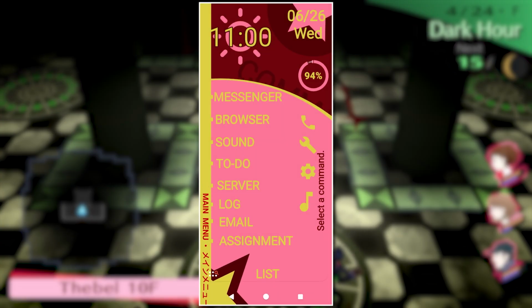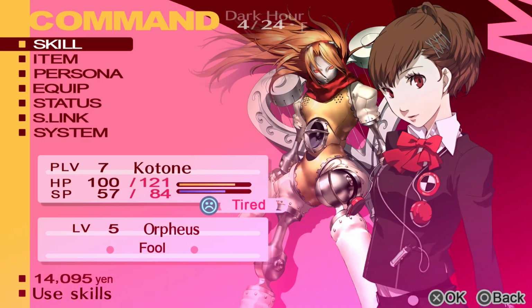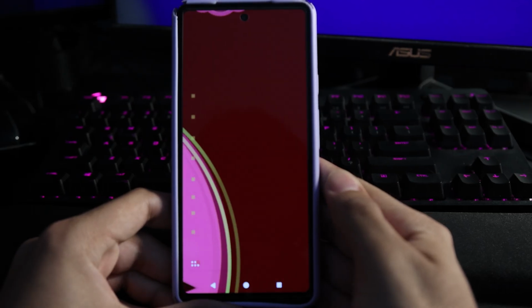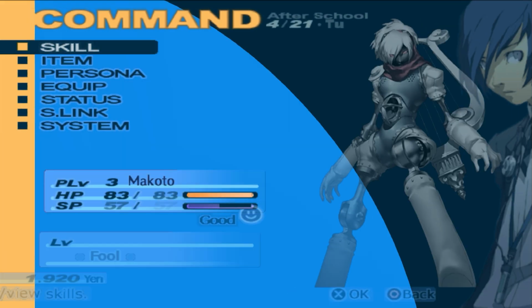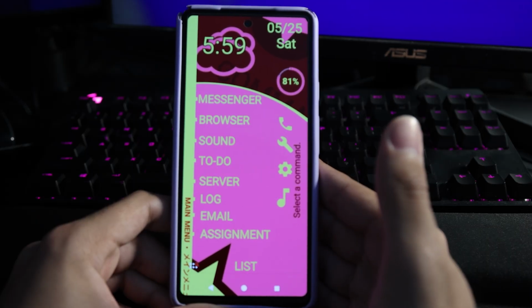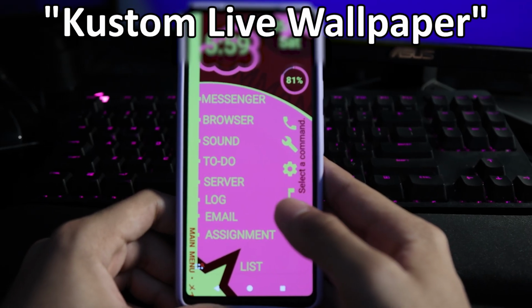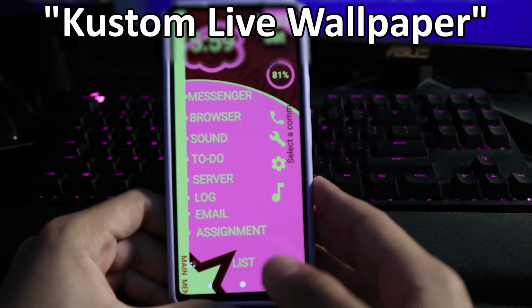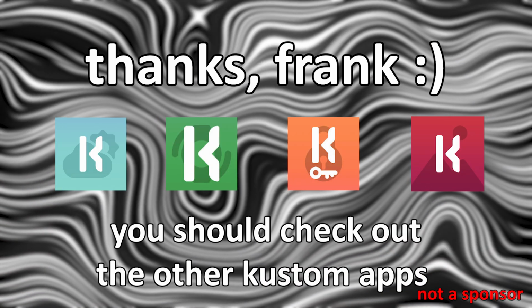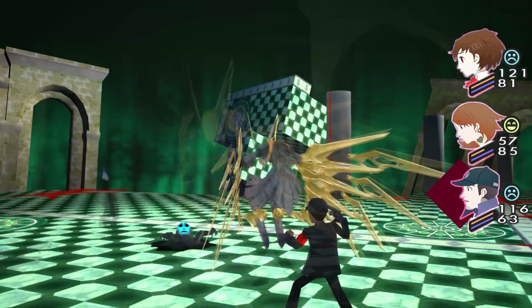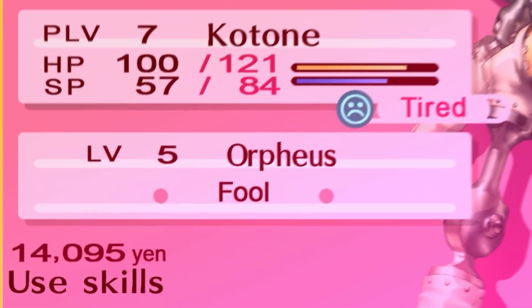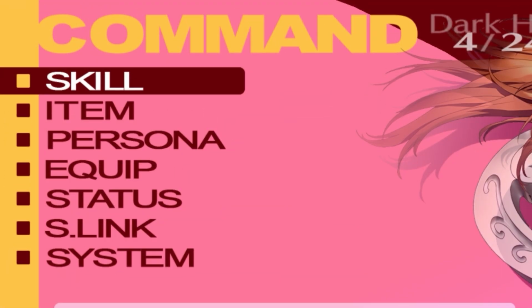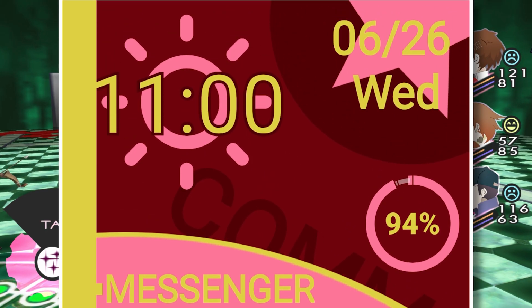Some of you can probably tell that it's based off of P3P's pause menu, especially with the circle opening on unlock, which is straight from the older games. KLWP, by the way, stands for Custom Live Wallpaper. It's in the line of other custom apps made by a guy named Frank Monza, I think. All I did was look at P3P's pause menu, take note of each shape, position, and line of text, and either try to recreate it or change it in a way that still fit.